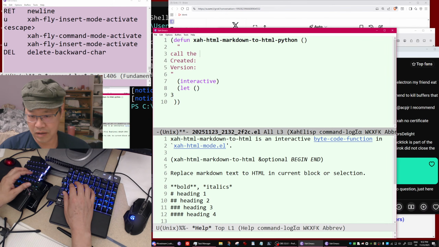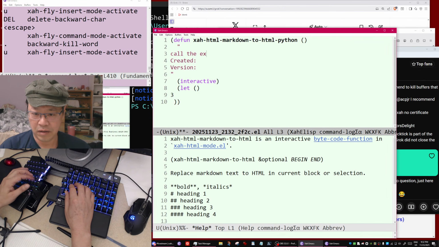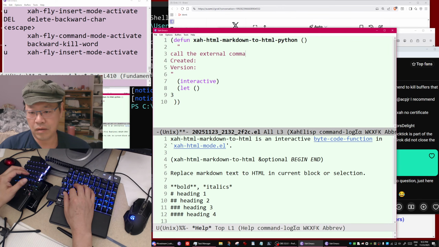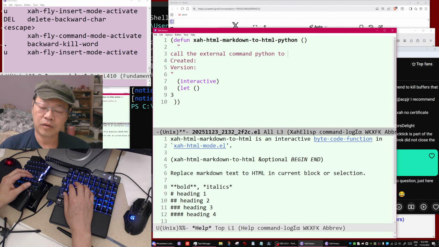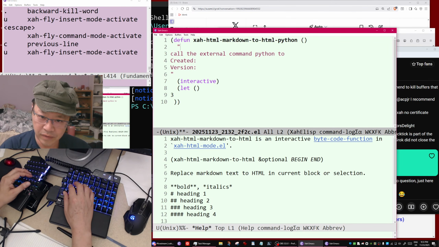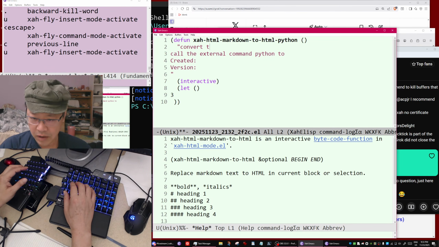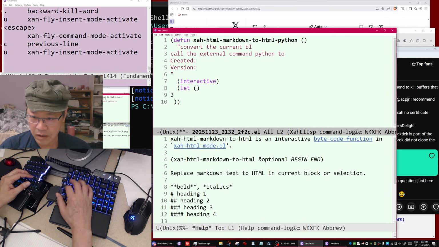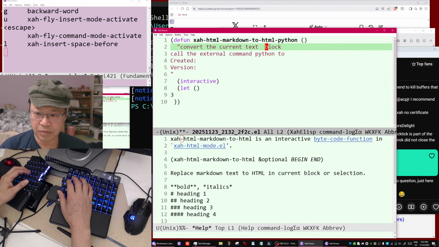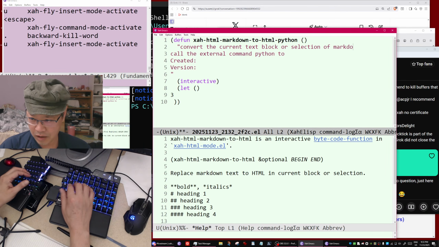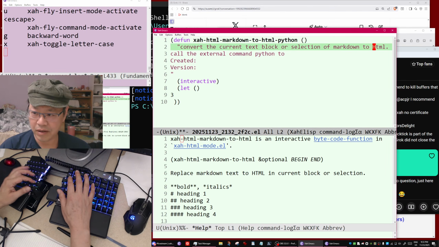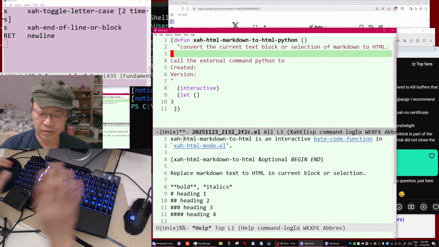Call the external command to convert the current text block or selection of Markdown to HTML. Okay, that's the documentation, all important.